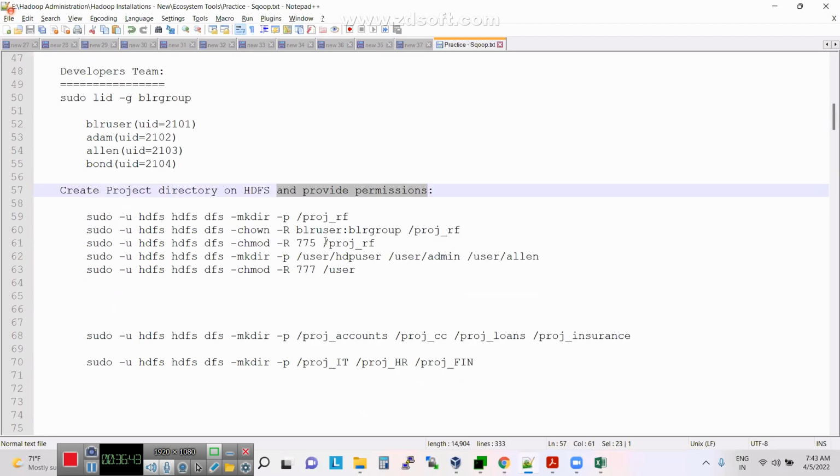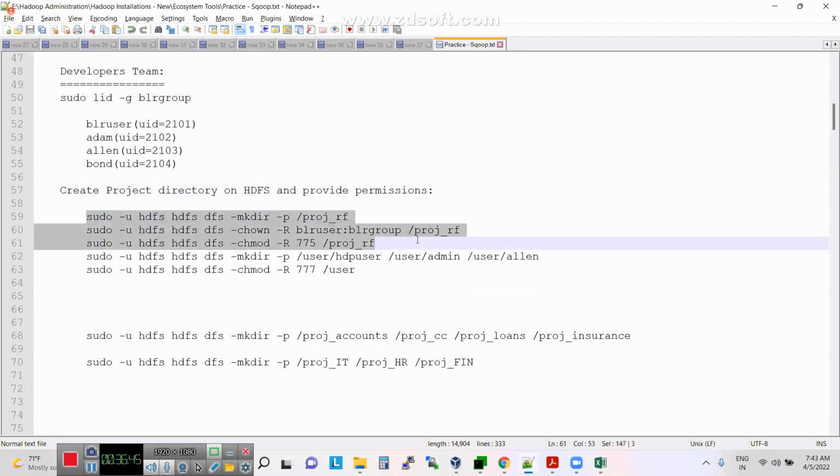And provide permissions. So these are the project directories which I created, and I changed the permissions also. Clear, guys? This is all about onboarding the Reliance Fresh project. Let us onboard one more project.